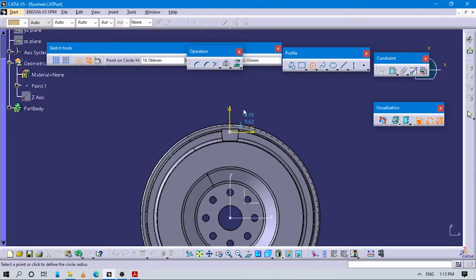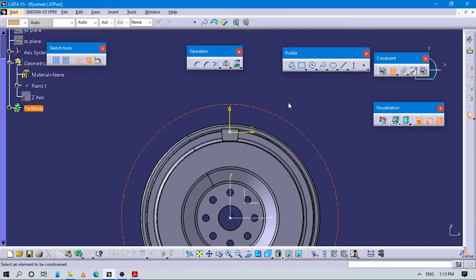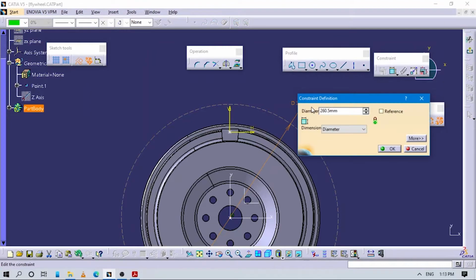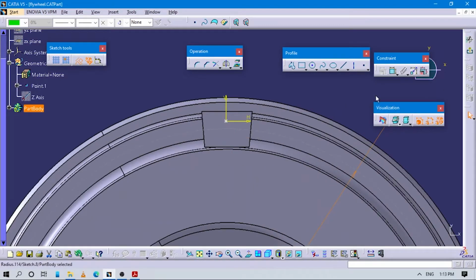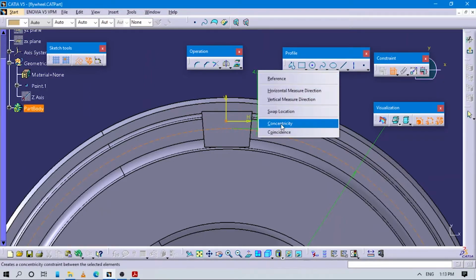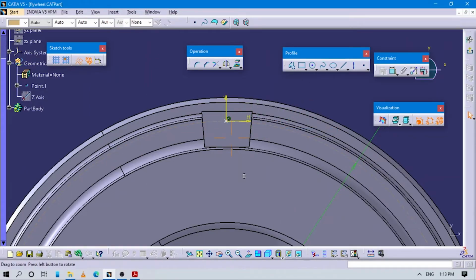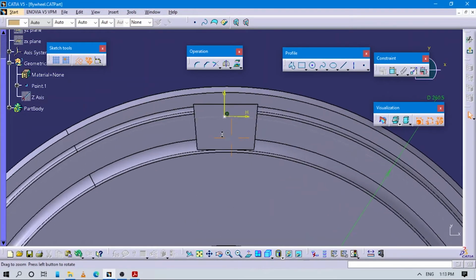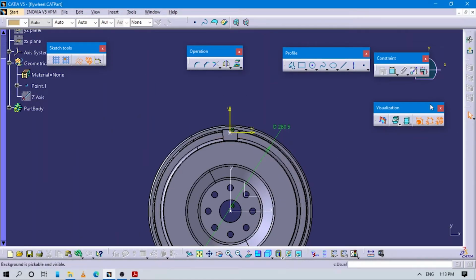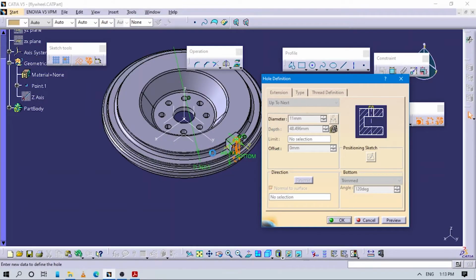Now create one circle here, and the distance diameter for this circle is given as 260.5 pitch circle diameter. And now make this hole, it's coincident to this. Make this, and also this is coincident to this vertical axis also. Now exit this 2D sketch workbench from this.